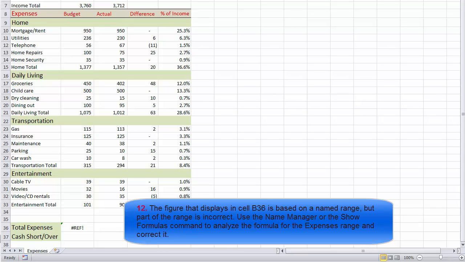This final step is a step that seems to trip up a lot of people, and it is step number 12. The figure that displays in cell B36 is based on a named range, but part of the range is incorrect. Use the Name Manager or Show Formulas command to analyze the formula for the expenses range and correct it.